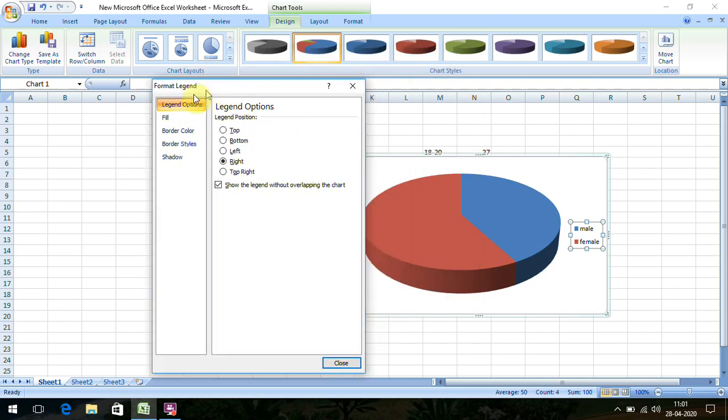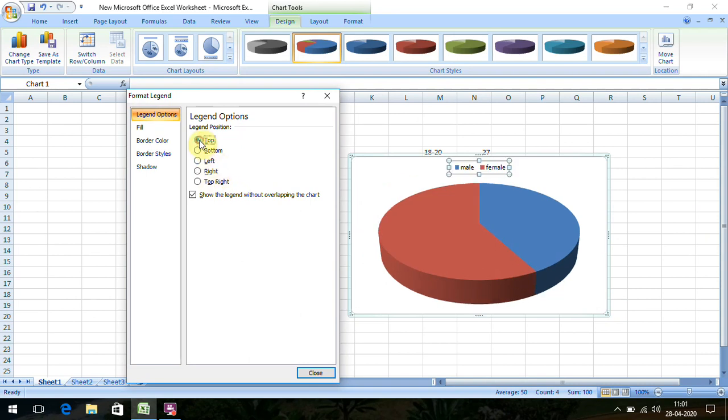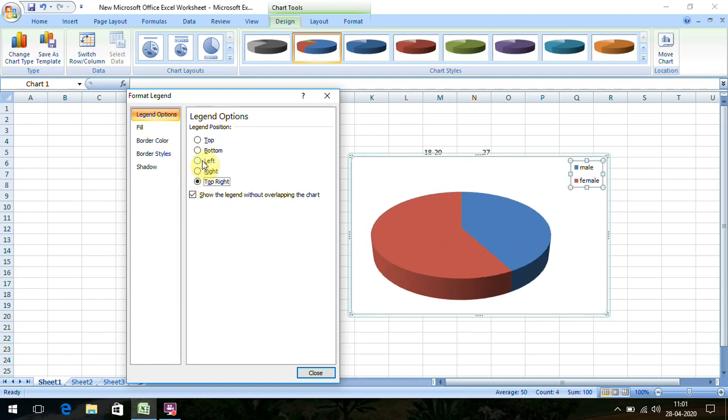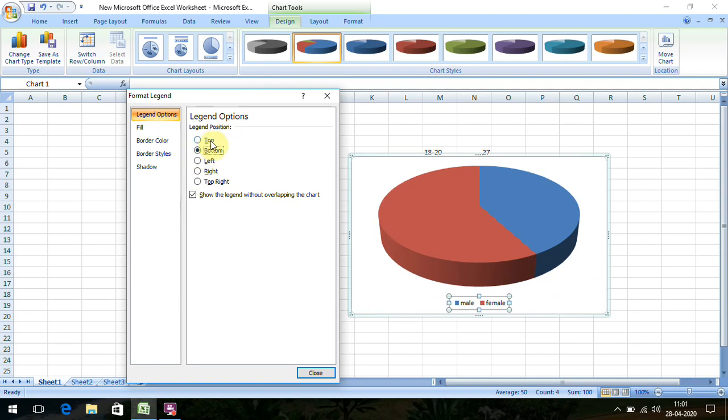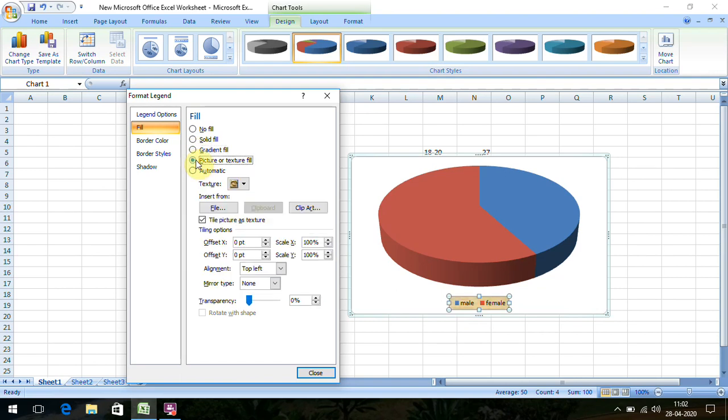I'll show you what happens when you click on the different options. If you keep top, the legends will move to the top side; bottom, left, right, and top right. Usually it will be kept at the bottom, because at the top there will be the title. Okay, so you have many options. You can keep color for the legends, or you can do a gradient fill. If you have some picture, you can keep a picture, but it is fine, just a solid fill is fine.